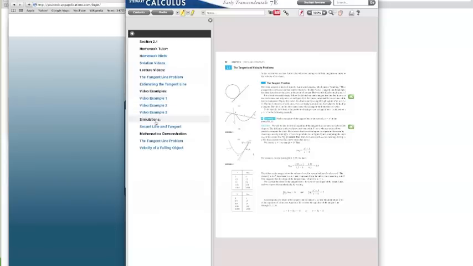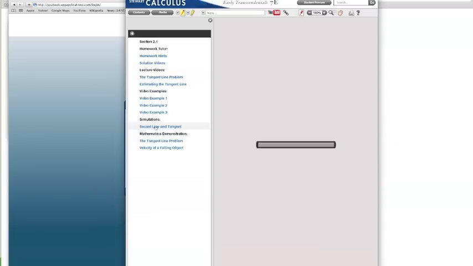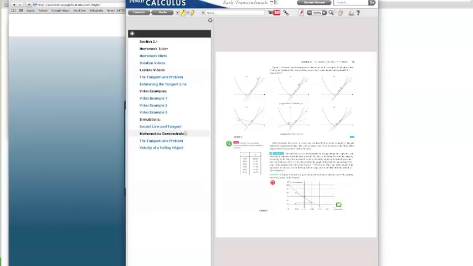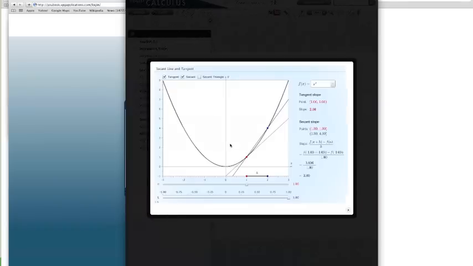There are also simulations in various areas throughout this textbook. The simulations are denoted by a green icon, and they are usually right beside a little pink TEC rectangle. If we click on that icon, we see a secant line and tangent problem.